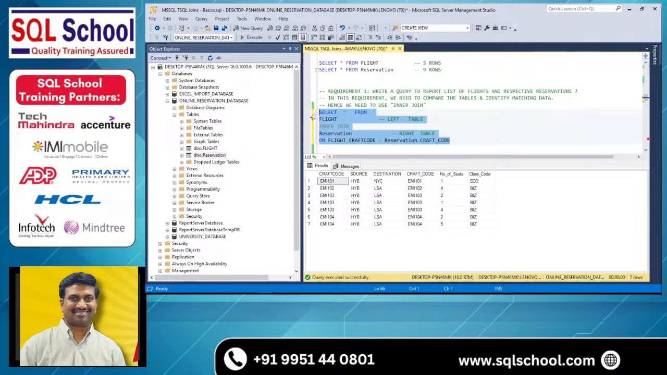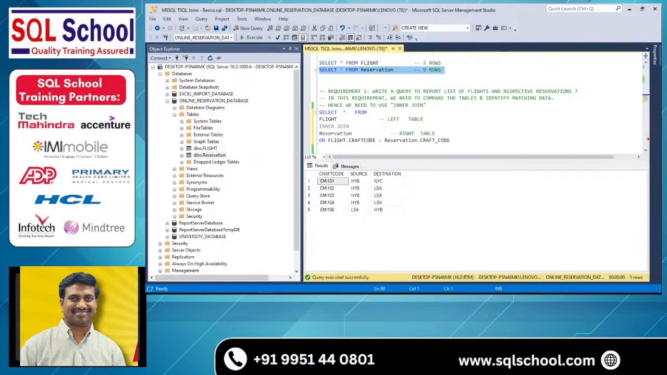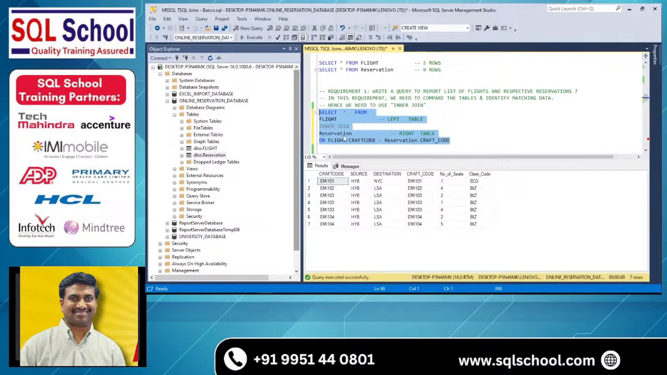This gives you only Emirates 1, 2, 3, 4, because only for Emirates 1, 2, 3, 4 flight reservations are there, matching data. What about 5? What about 6? They have missing entries. What does it mean? Emirates 106 is a flight, but no reservations. See here, 106 is missing. Same way, Emirates 105, reservations are there, but the flight got cancelled. Right? So only matching data is reported. That is what inner join says.